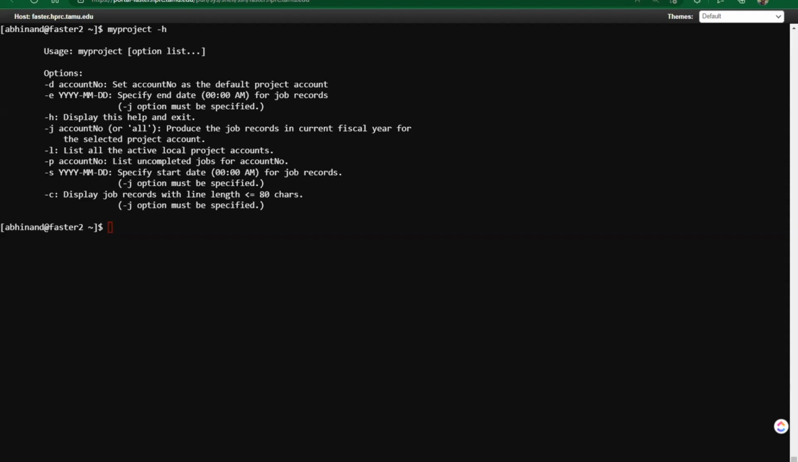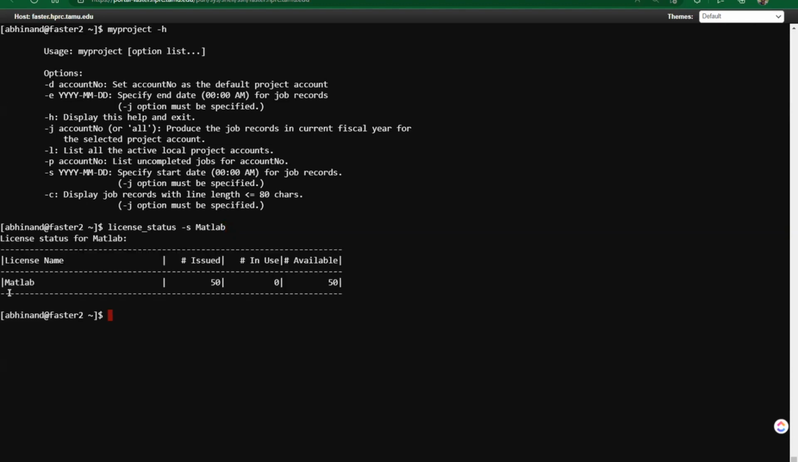If at all you're facing some issue, what is the command to check the license? Yep, the command was license_status -s and the software that you are using. So as you can see, the license name is MATLAB, 50 are issued and none are being used right now. And there are 50 available for you right now. And again, myproject will give you the account balance.